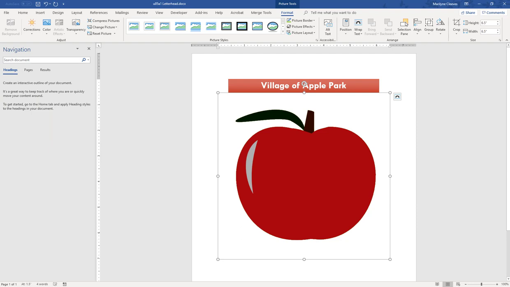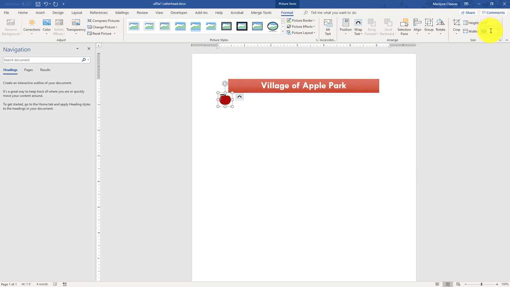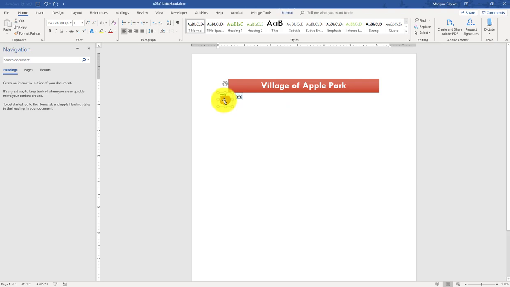Now we want to resize this. So we've got what we want, and let's change it to 0.53 in the height and 0.53 in the width. Here's my apple.